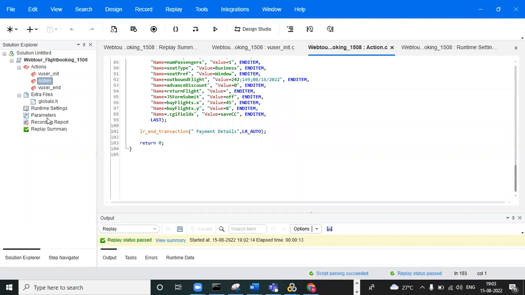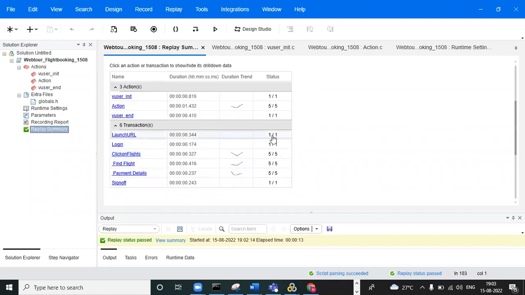Previously we saw the report, right? In the replay summary, what did we see? Launch was executed 5 times, and login was also seen 5 times.